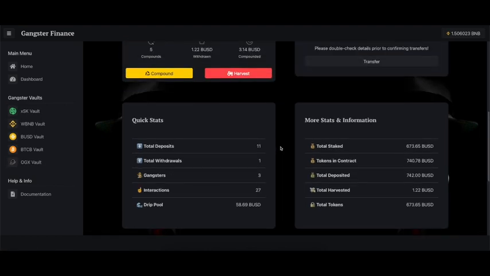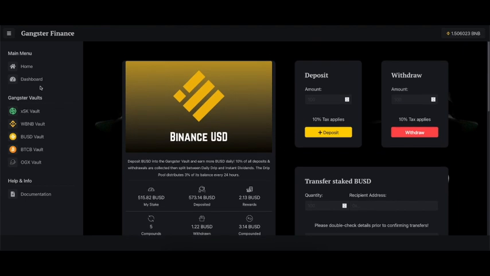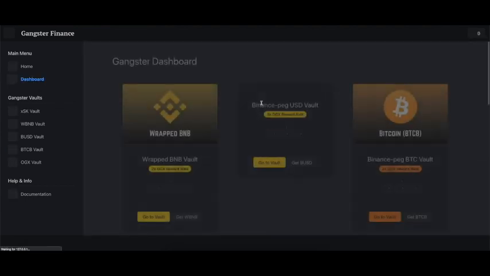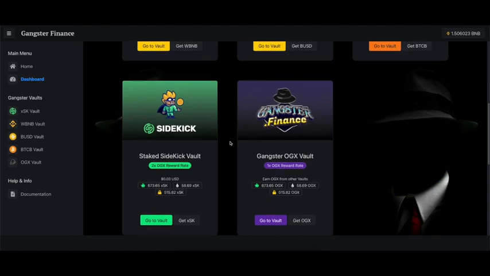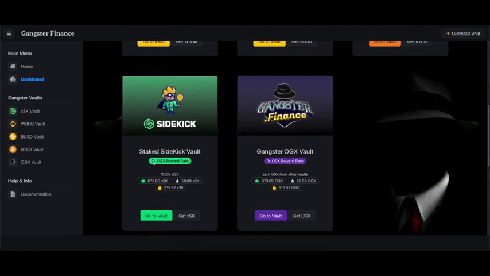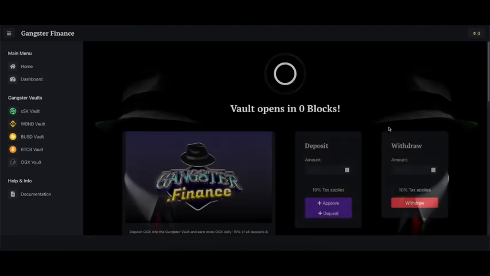Each vault does feature a different mining rate of OGX, and that is detailed on the dashboard card for each of them. See, WBNB features a 2x, BUSD features a 3x, and other vaults in the future may feature higher or lower rewards. See, the OGX vault actually only features a 1x as well, and there's an economic reason for that as well.